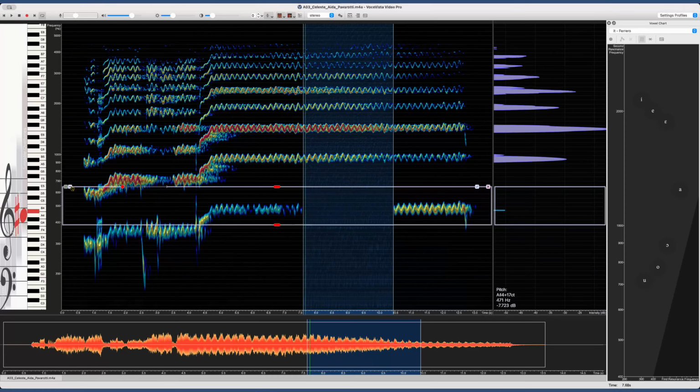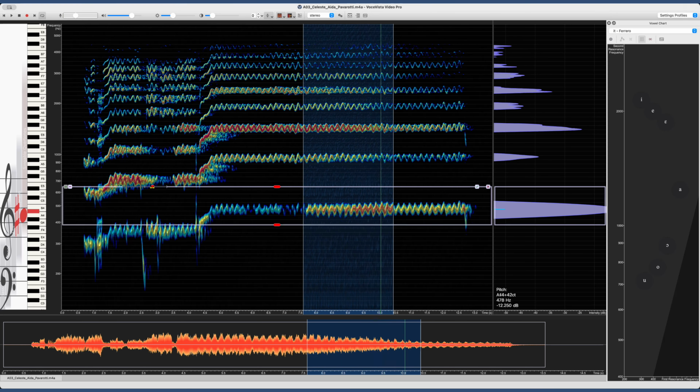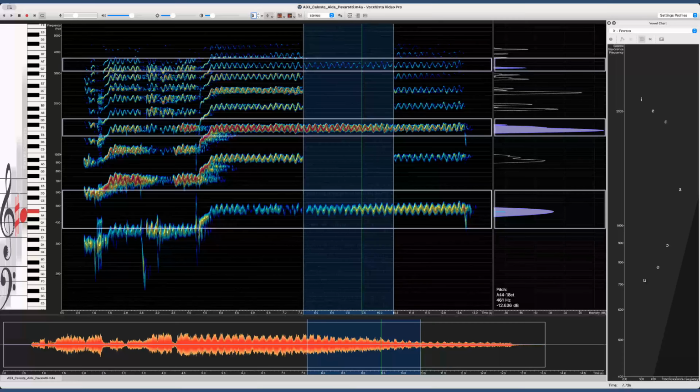Or in this example, we change the intensity of a frequency range to hear how it changes the overall sound. You can also add multiple filters to isolate or change the intensity of multiple frequencies.